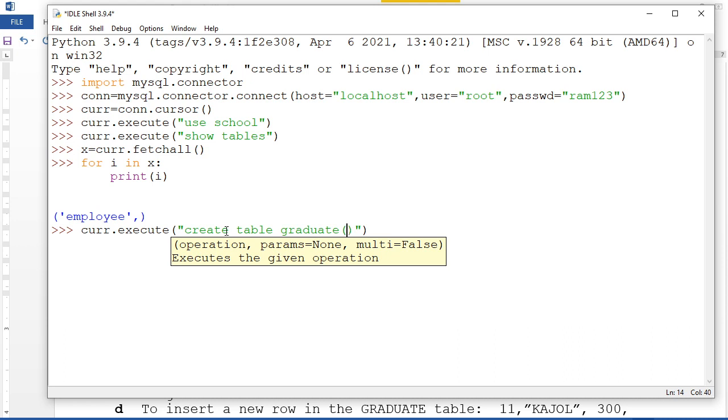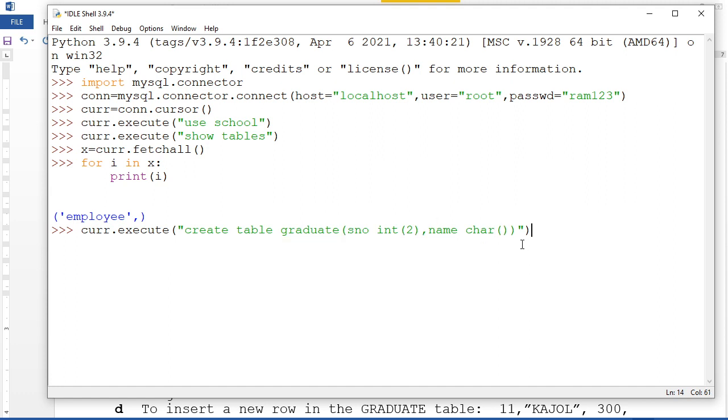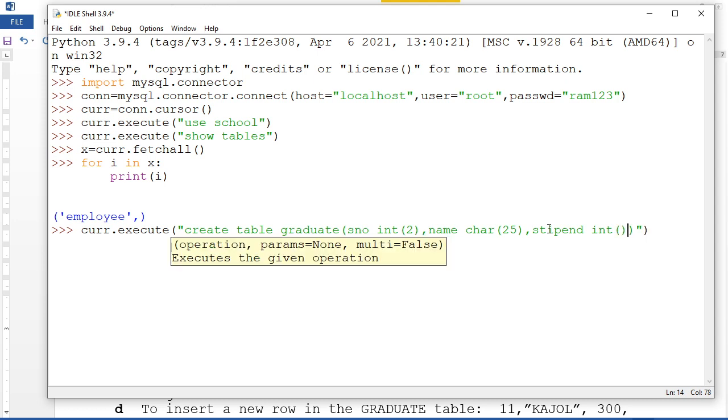Very fast, say to me, what is the first one? Serial number. It is of type integer. Then name. Name is of type character. How many will you take? 25. Okay, next is what? Stipend. It is of type integer, 3.